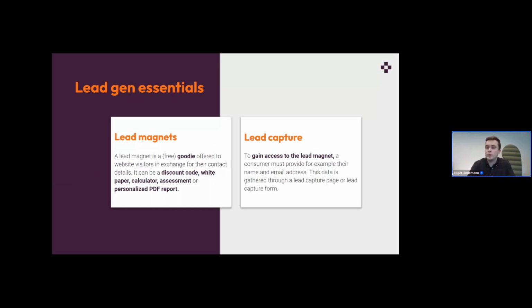And it's these people where we need to spark a bit of interest in what we have to say and what we have to offer. And that's why lead magnets are so important. Now, what is a lead magnet? A lead magnet is a free goodie offered to website visitors in exchange for their contact information.